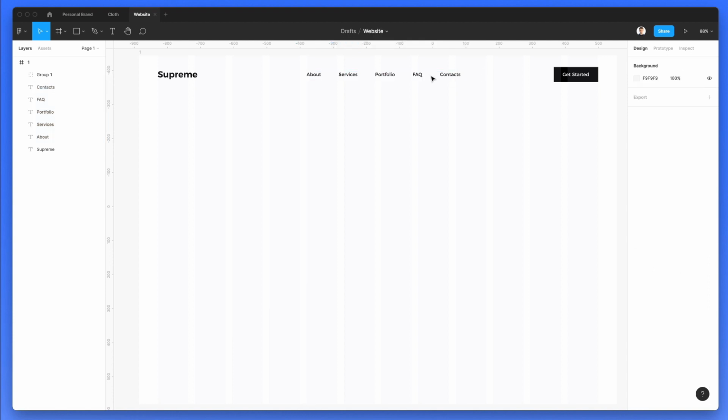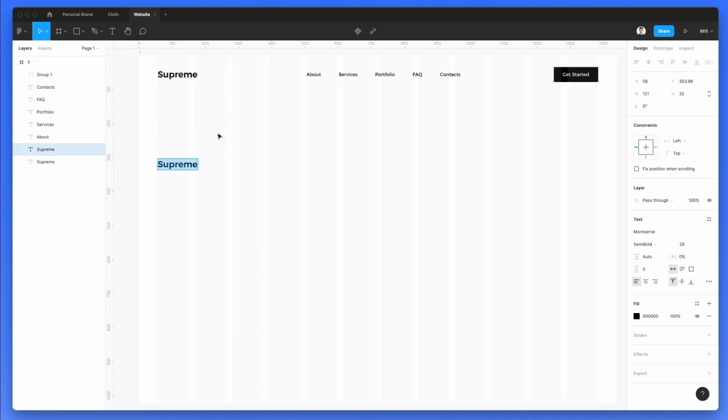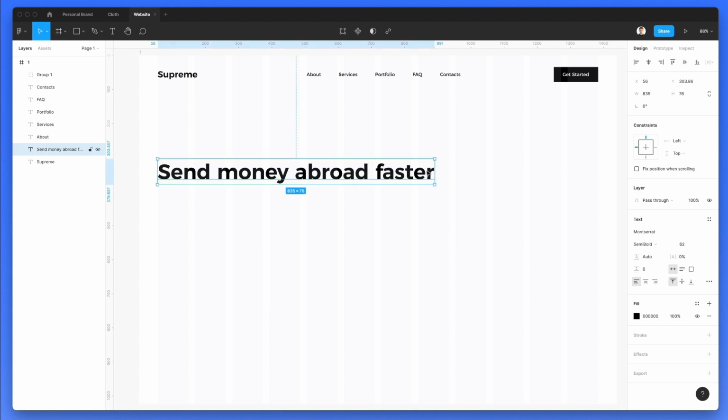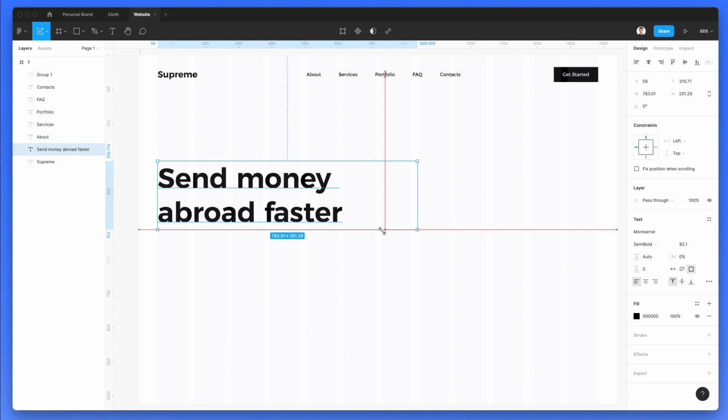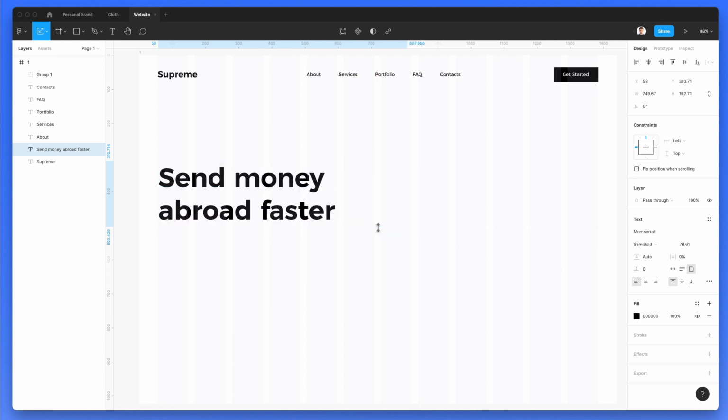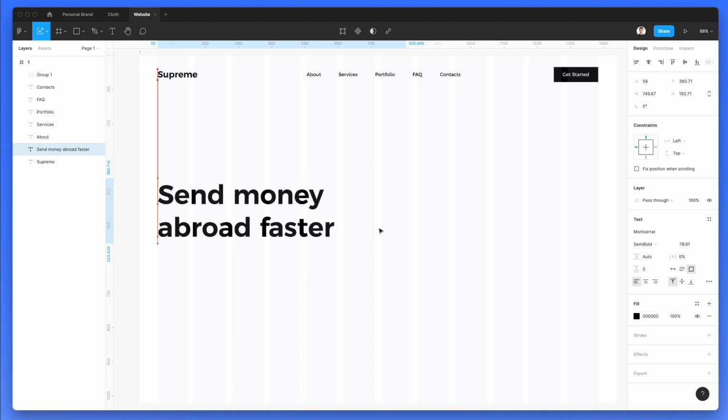Now let's go ahead, and what we're gonna do next is we're going to add the headline. So I'm going to write here the headline: send money abroad faster. And let's increase the size of this to quite a good extent. Let's increase the size once again, so it really stands out in this landing page.